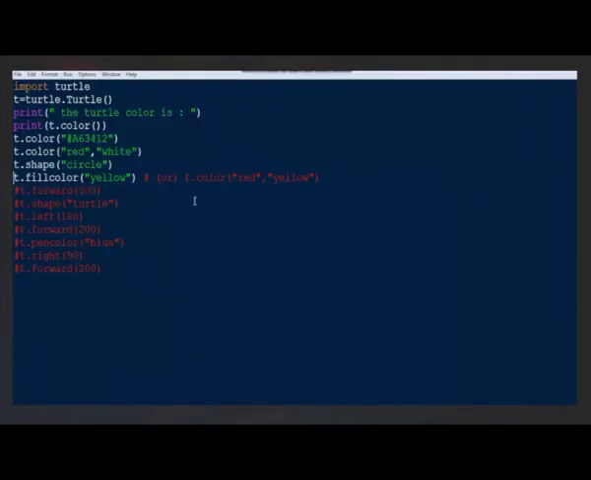Again, we have some more comments. Instead of using color, fill color, we can use the color method to set both fill color and pen color at once. Then remove some more commands. So, we are moving the turtle forward and again changing the shape of the turtle to turtle and shifting the turtle left by 180 units and moving the turtle forward by 200 units. Now, run and see what happens.